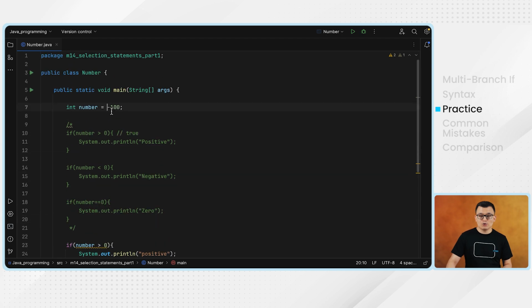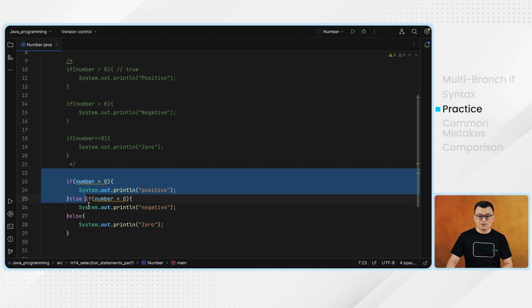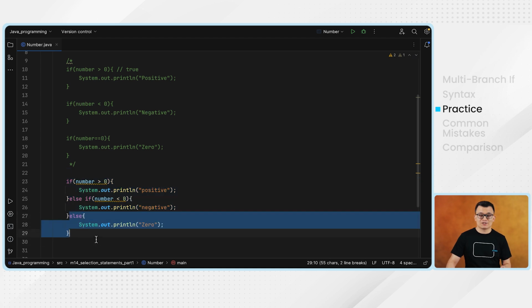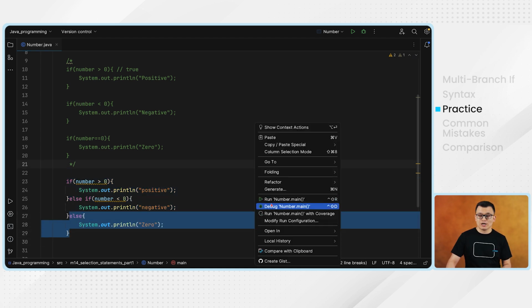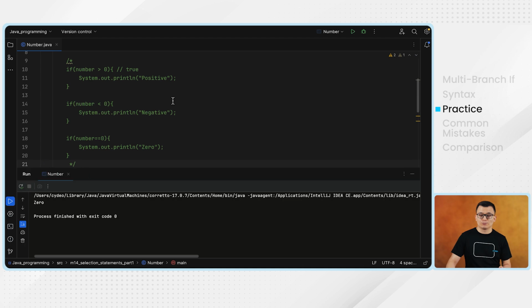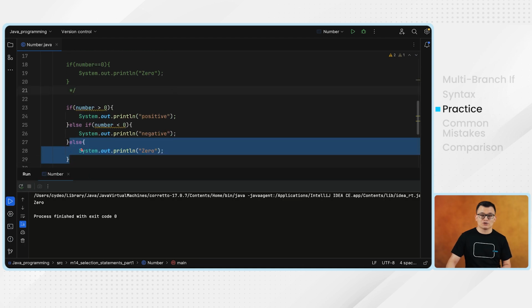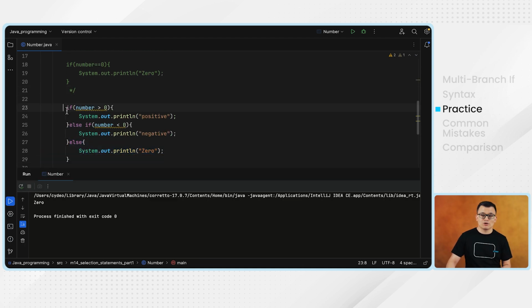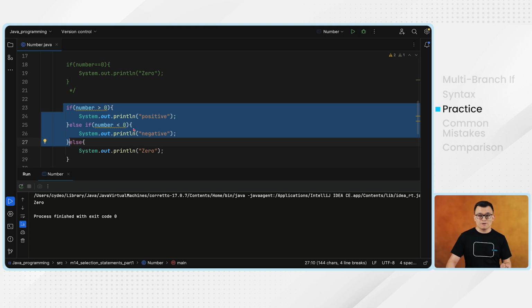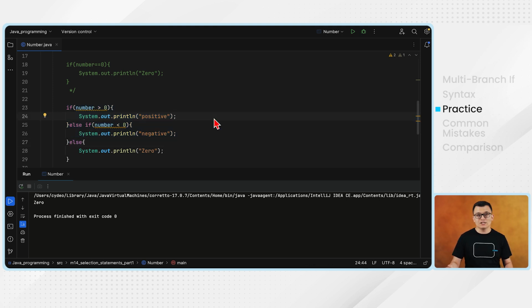And if this number was 0, that means the first and second conditions will be evaluated to false. If the first and second conditions are false, the next condition that we have is the else condition, right? Else block. So when I run the program, the else block gets executed automatically because all the previous conditions were false. Okay, so this is the multi-branch if.